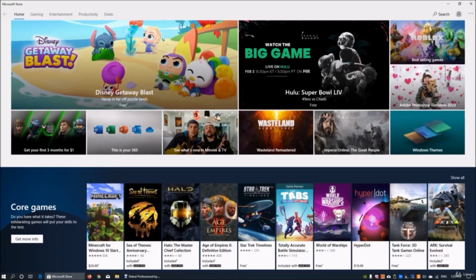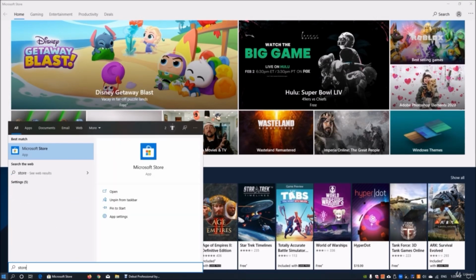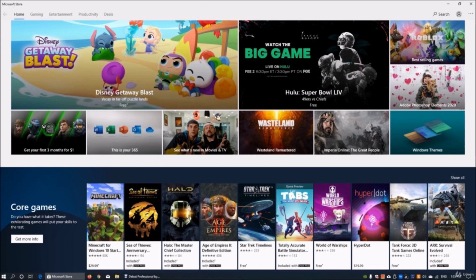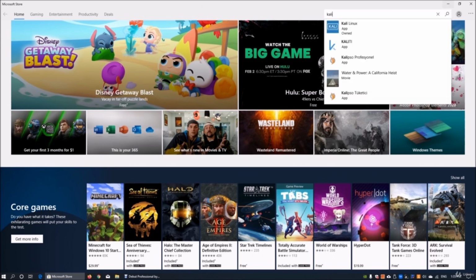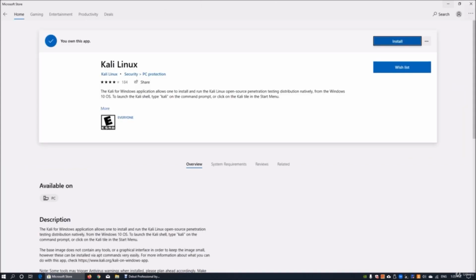So over here, Windows 10 running, and you can go ahead and click on the Start and go to Microsoft Store. And once you're in Microsoft Store, you can actually go to the top right corner, and under the search, you can enter Kali. And once you enter Kali, you can actually click on Kali Linux, and this will be an application. And you can actually go ahead and click install.